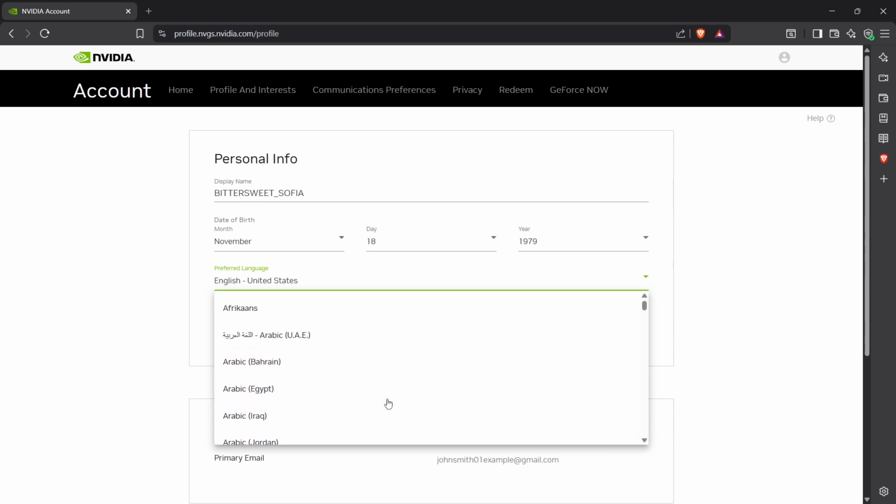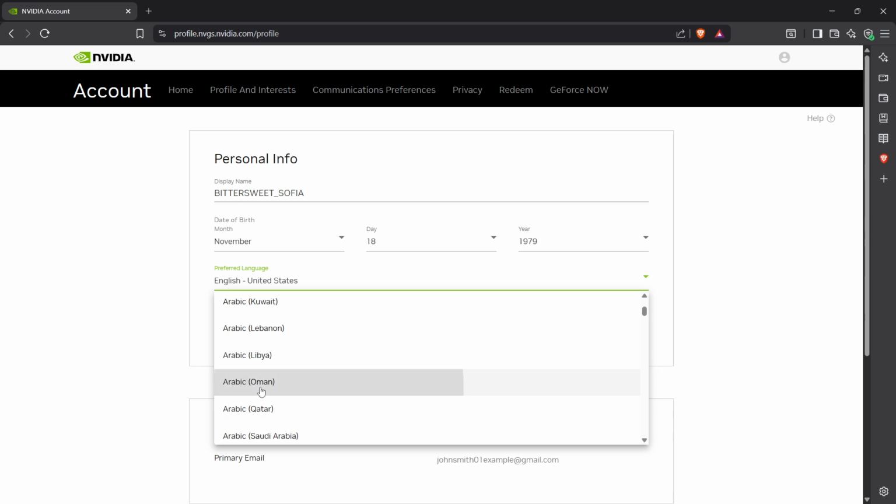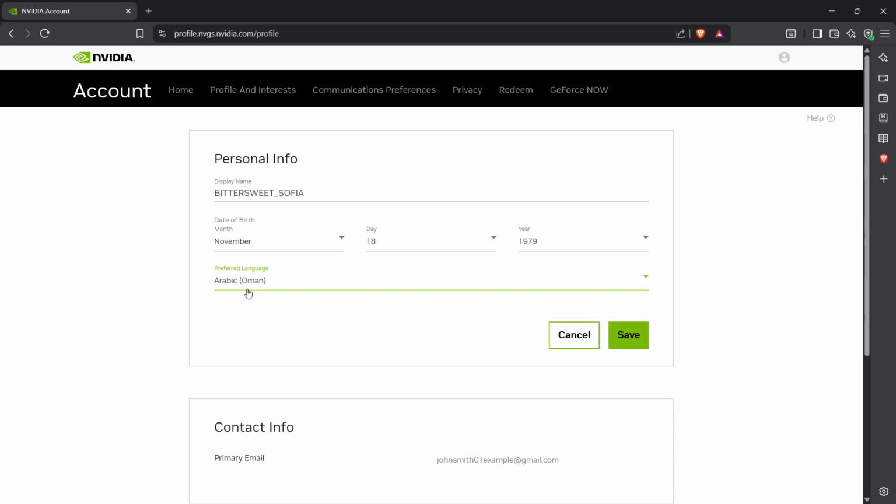After selecting your new language, click Save. This is a very important final step because if you leave the page without saving, your changes may not be applied. Once you save, the updated language preference should take effect for your account.